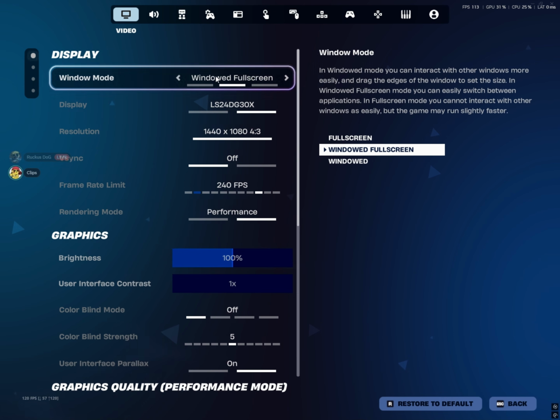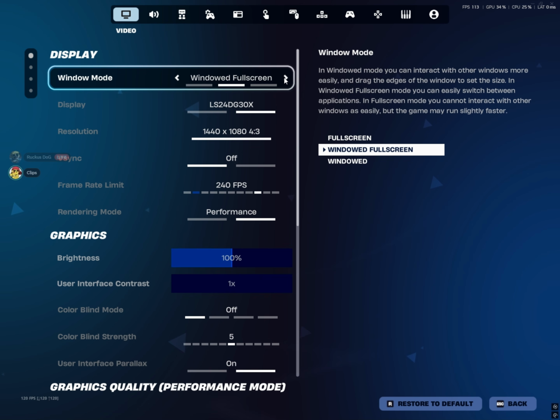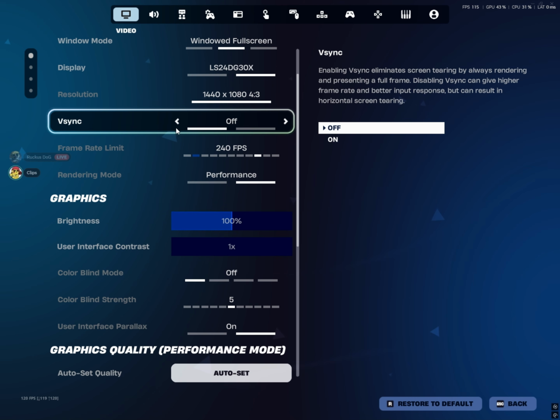So go to your settings. Windowed full screen is what I have on because of stretch res, but you guys want to make sure you're on full screen. Full screen is the best option for the lowest delay and maximum FPS. Then what you want to do is you want to make sure VSync is off. VSync causes a lot of latency and delay and you don't want that.